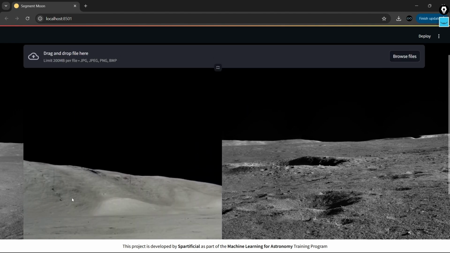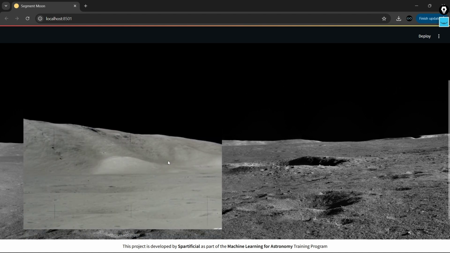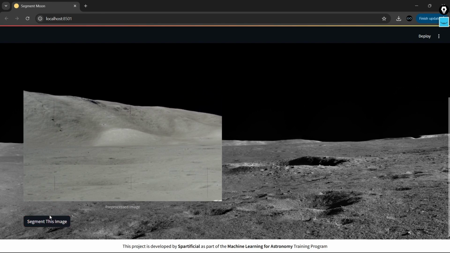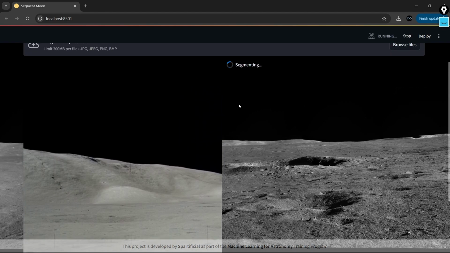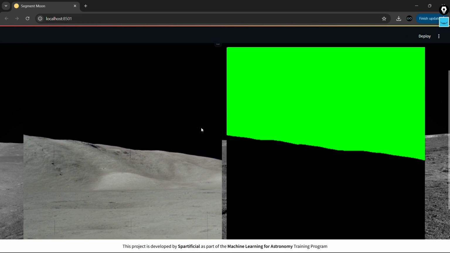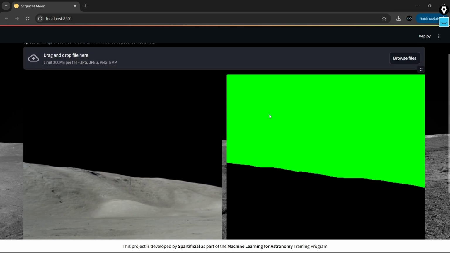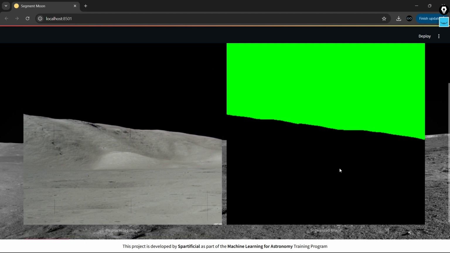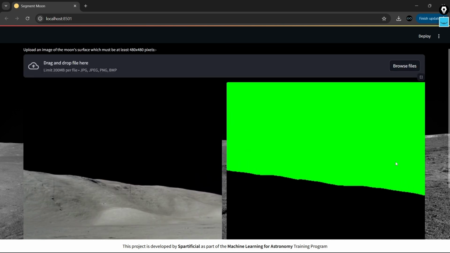Over here, there is just the surface of the moon without any kind of rocks and the sky. Let's see, if I click on segment this image, how is it going to look like? So it's saying segmenting, and let's see how the output looks like. So that's how the AI model has done the segmentation. The sky is green in color, and the surface of the moon without any big or medium sized rocks is given in black color, and that is how it's going to look like.